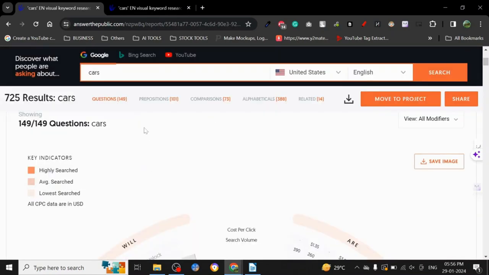Now here's a trick that I use. I don't just put one keyword here. Once I know that, all right, I'm going for this particular niche, now I will go for maybe types. Let's say if I have a car blog, I will go with types of cars, newly launched cars, whatever it is, I will just search on Google and then put it here.